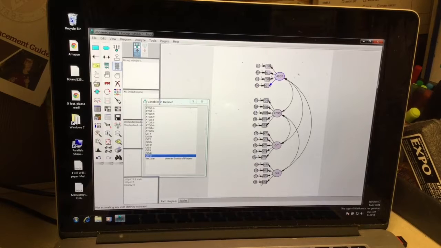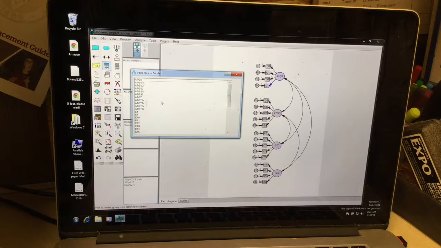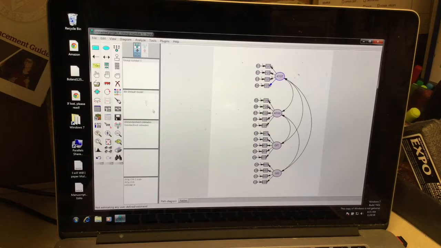Alright, now I have all my 18 error variances drawn in. If we go over here, we can see the different variables that are in the model, my latent variables, my different measured variables, and then all of my errors drawn into the model. So the last step is telling the computer what statistics to do.